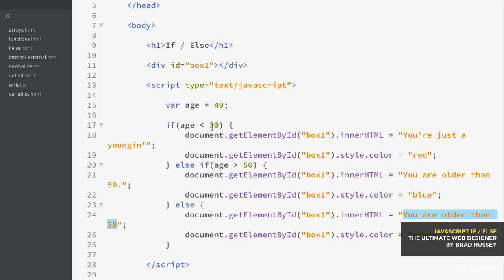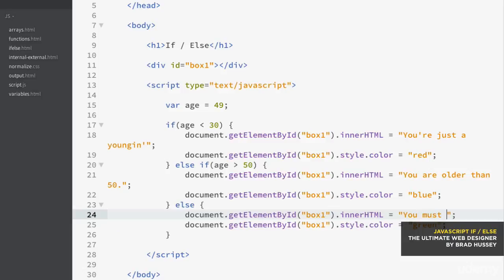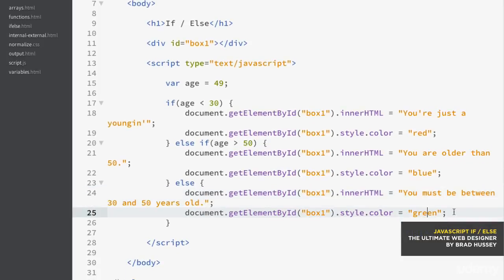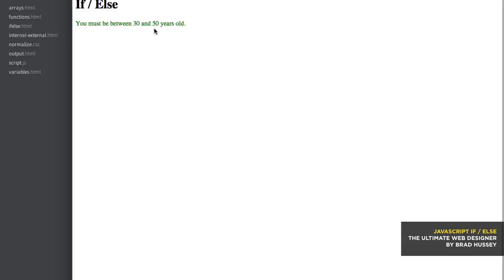The first condition is, hey, are you younger than 30? The second is, hey, are you older than 50? And the last one here is just whatever, if these don't resolve to true. Basically, this means that if these are false, then you must be between the ages of 30 and 50. So you must be between 30 and 50 years old. And then let's keep the color green. So now let's just see what happens. You must be between 30 and 50 years old.